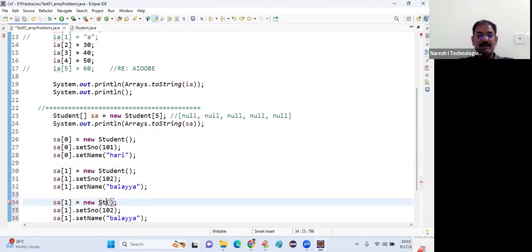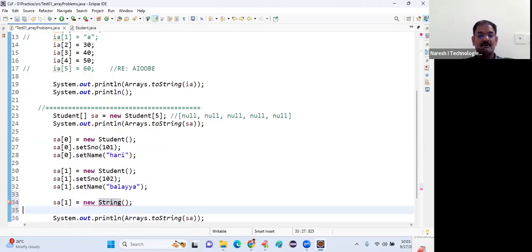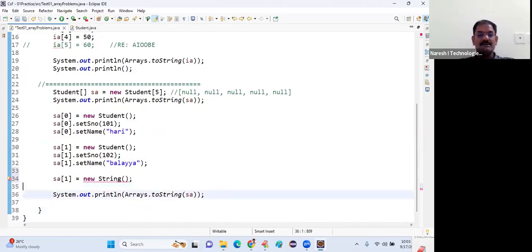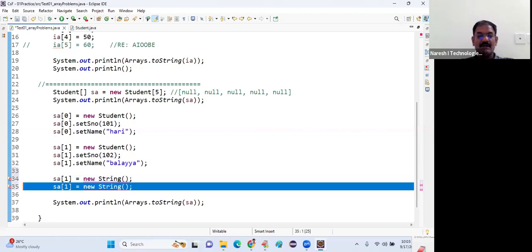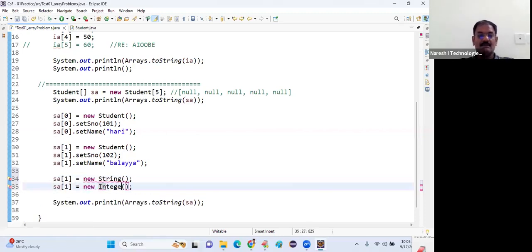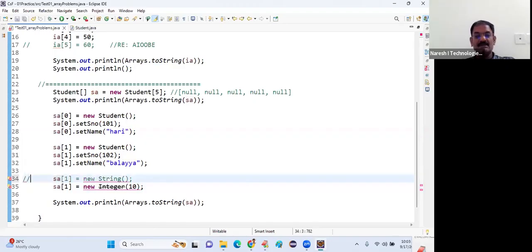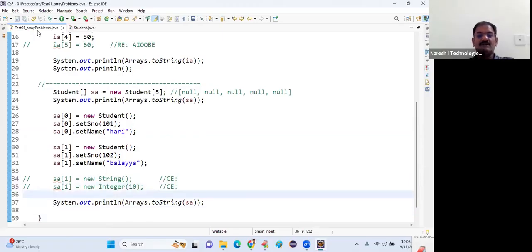In the new student place, can I write string? No. Can I write integer? No. Why? Because array is homogeneous, incompatible types. What type of array did you create? Student. Can I store a different type of values? No. So what is array?